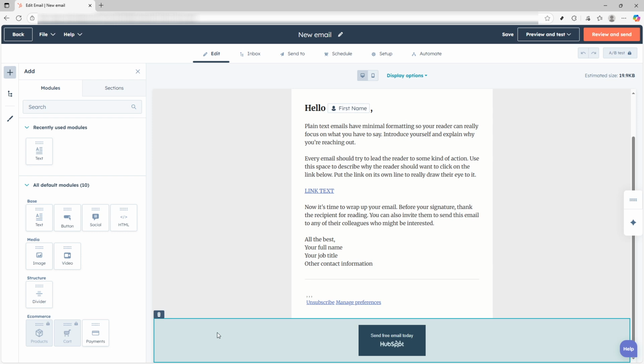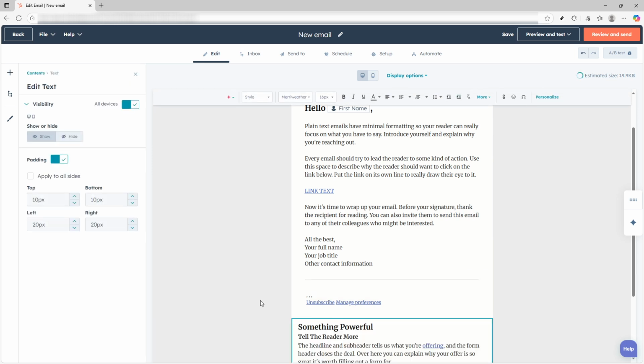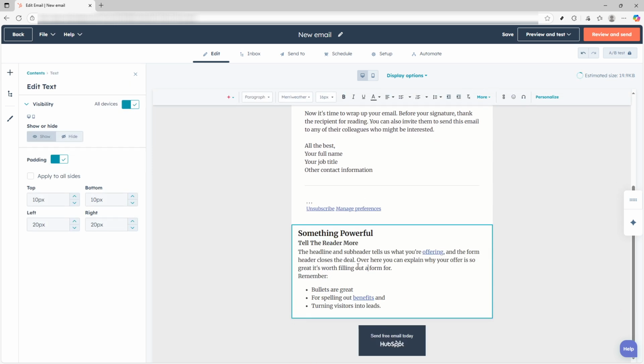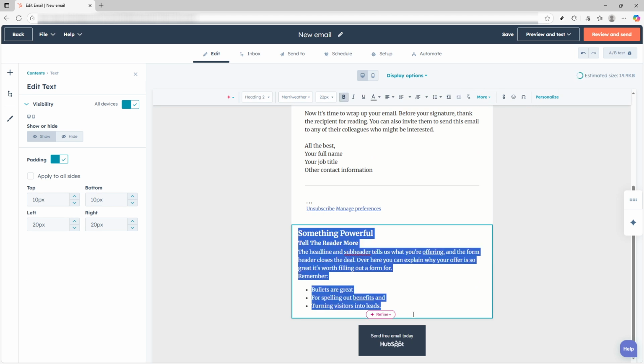Now, it's time to add that disclaimer. To do this, you'll want to look for the text module in your editing options. Simply drag the text module to the bottom of your email. This is usually the most appropriate place for a disclaimer, as it allows your main content to take priority while still providing the necessary legal or informational notes at the end.